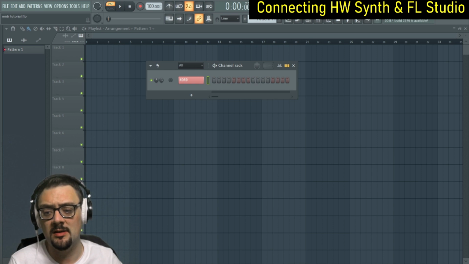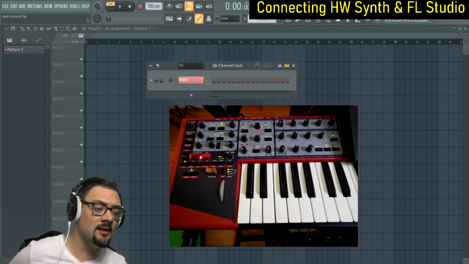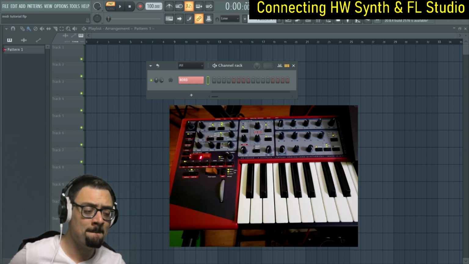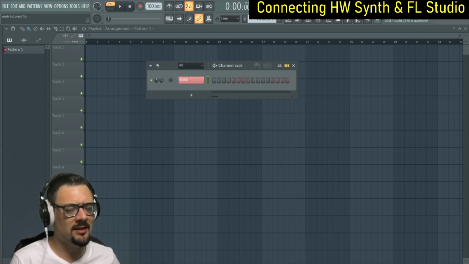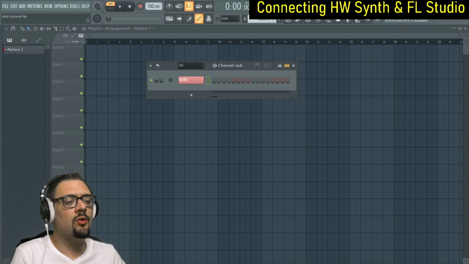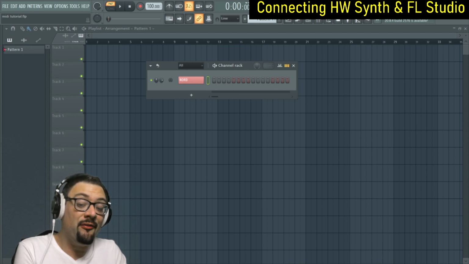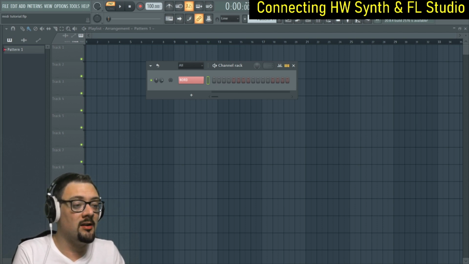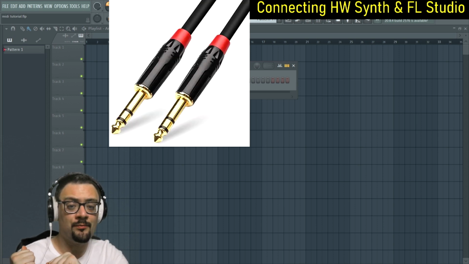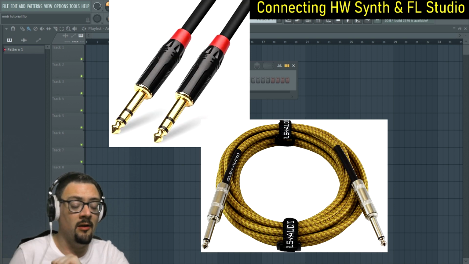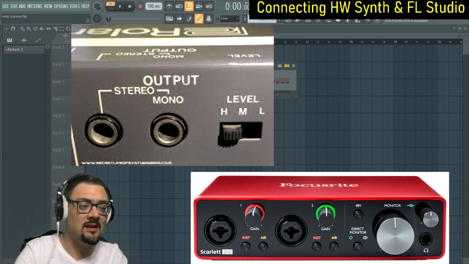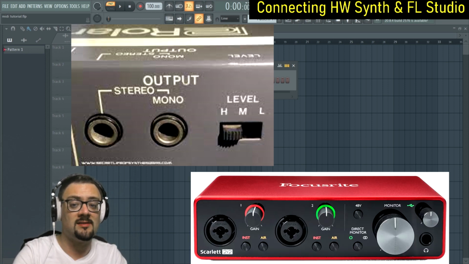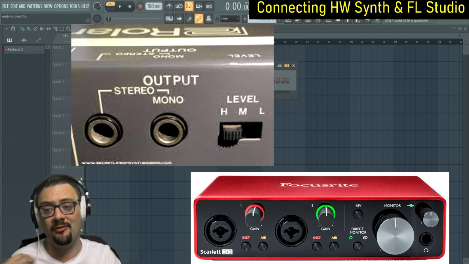In our case, we're going to be using this Nord Lead 2X. It's to my left. You can't see it. It is there. Isn't that beautiful? Let's start with audio, because audio is really easy. In order to get audio into FL, you have to plug either a TRS cable or a guitar cable from your synth's outputs into your audio interface or mixer inputs. These are physical things you need to have, okay?